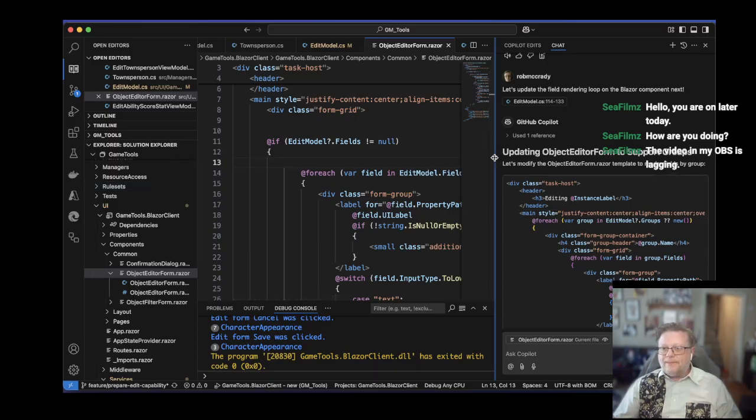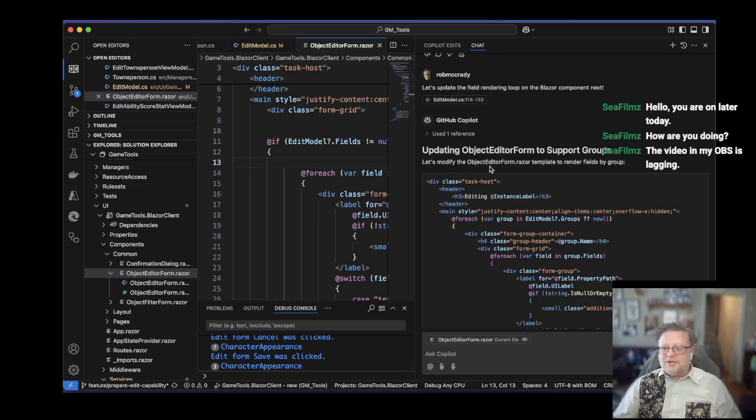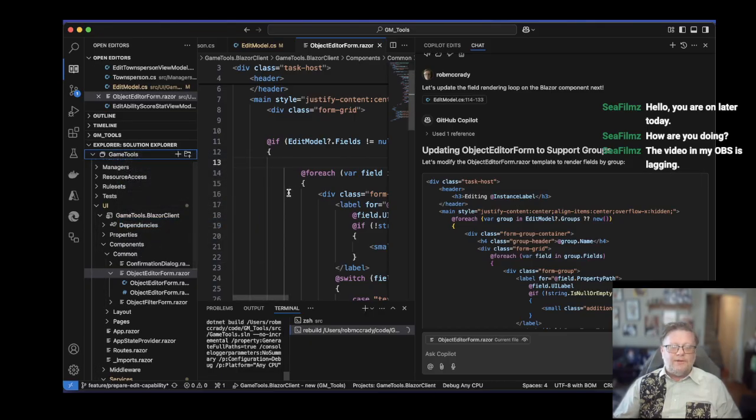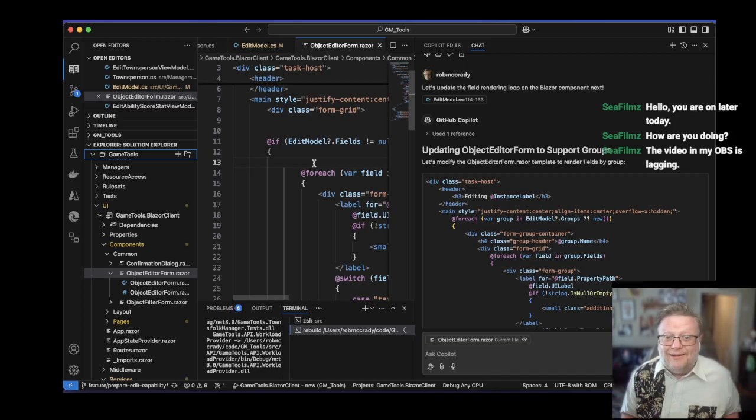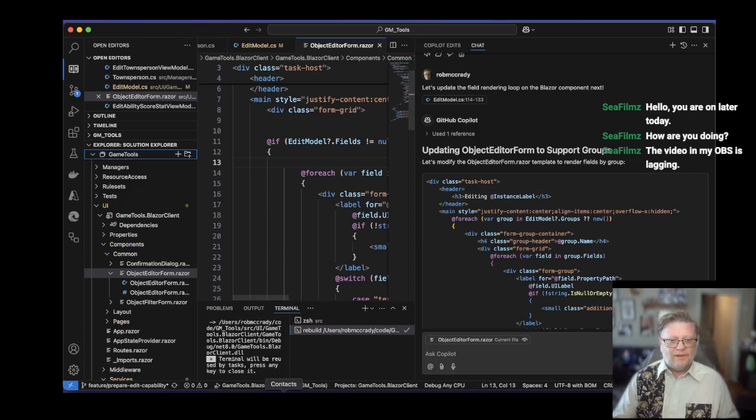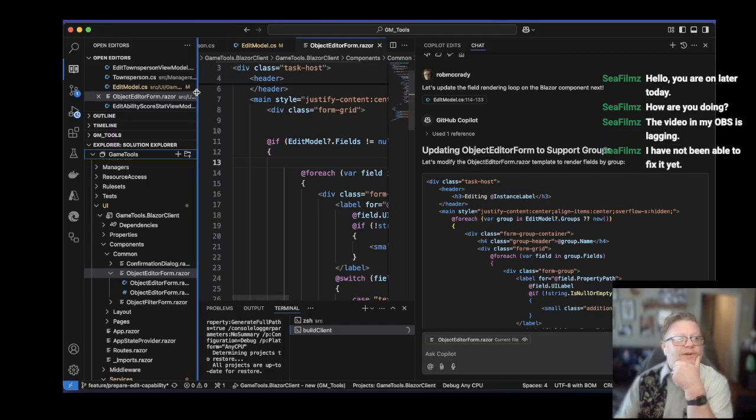Okay. We're going to modify the object editor form razor template to render fields by group. I think before I apply this, I want to rebuild and rerun and see if we've broken stuff yet. We're probably going to, but I want to make sure we're not breaking it too badly. All right, run the server.